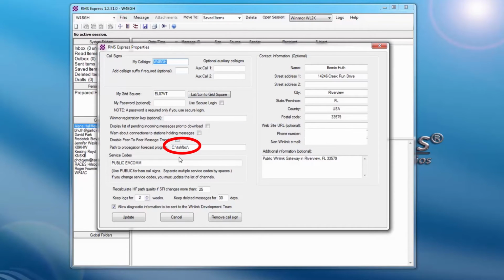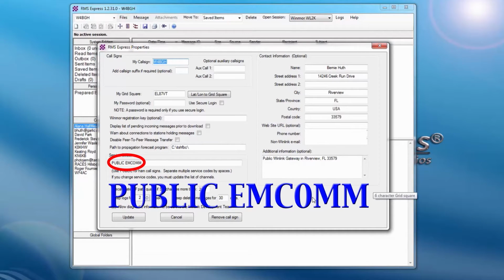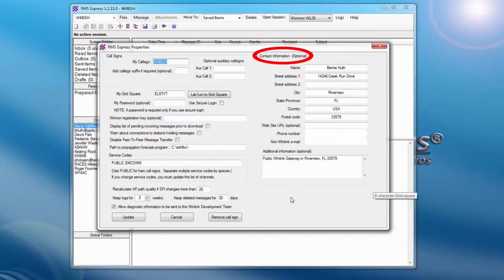Next, enter the path to the propagation forecast program, which is usually C:/ITSHFBC/. I suggest entering public and MCOM in the service codes blank. Some radio message server gateway stations limit the type of messages they accept, so these two types are a good choice. Finally, fill in your personal information, although this is optional. I suggest leaving the other items with the default values and finish by clicking on the Update button.